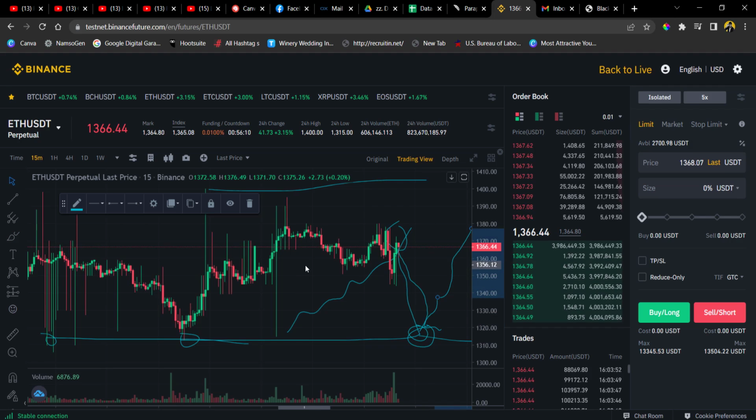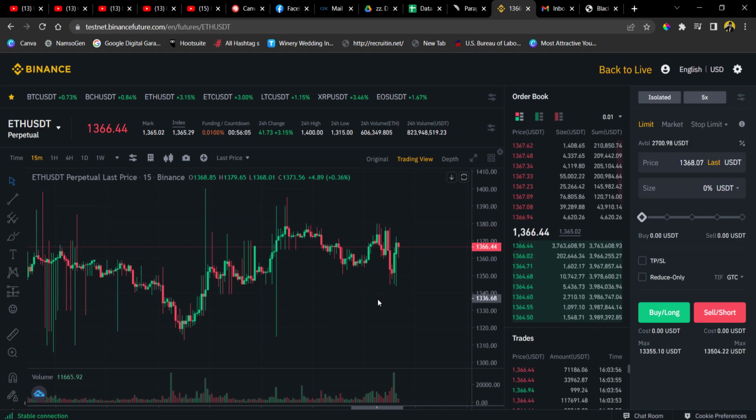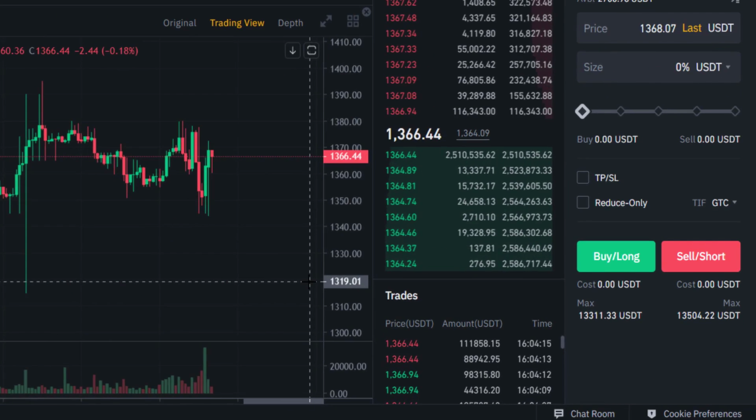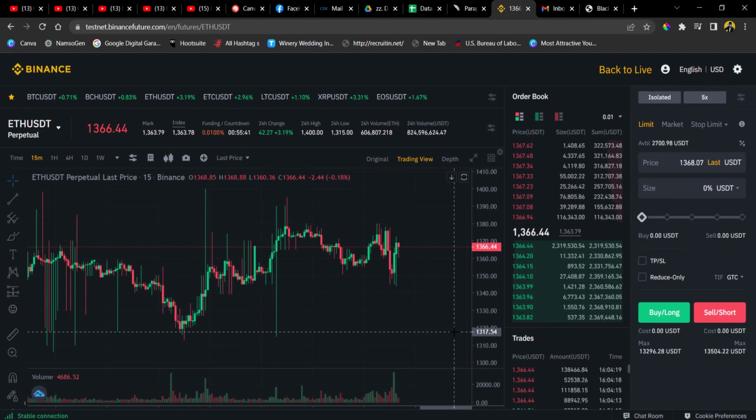Let me remove every single drawing here so that it will not be rowdy. Now I'll go ahead and place my trade and then show you how this works. So right here, let me take the crosshair and then I will show you. If I place my crosshair down to this level, you can actually see where I want to enter the trade. You can see 1319, that is where I want to execute my buy limit.